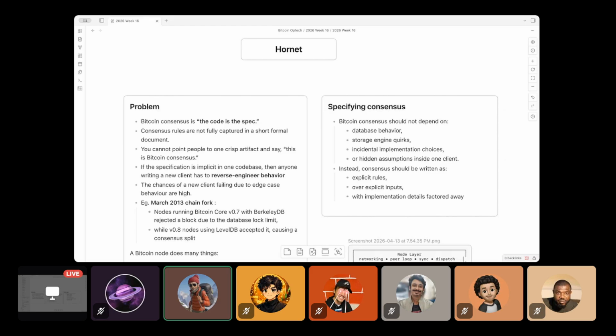So today we'll just have a look at something called Hornet. It's a proposal that has been put up in the Delving Bitcoin forum. I will go over the details about it. It's put up by someone called Toby Sharp.